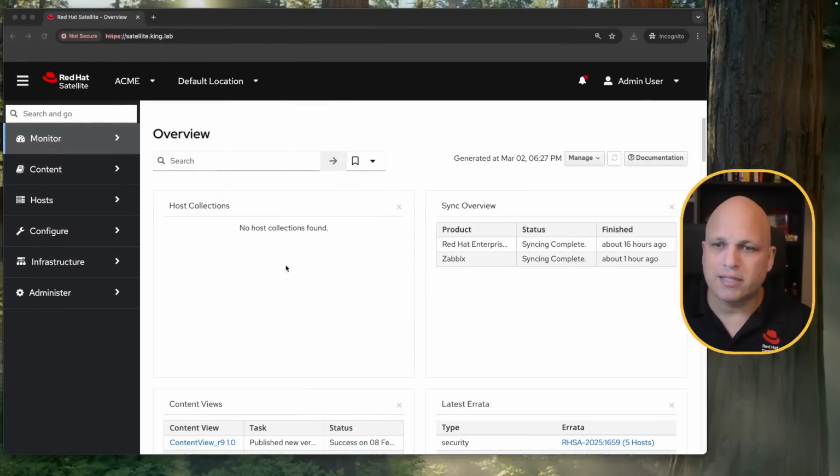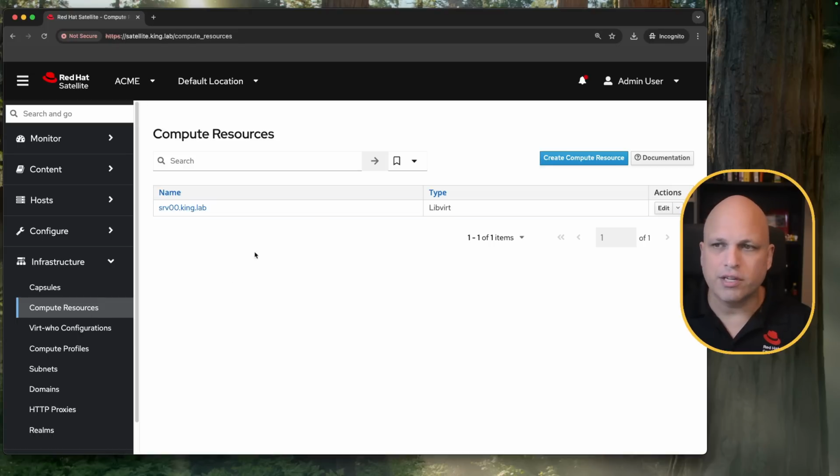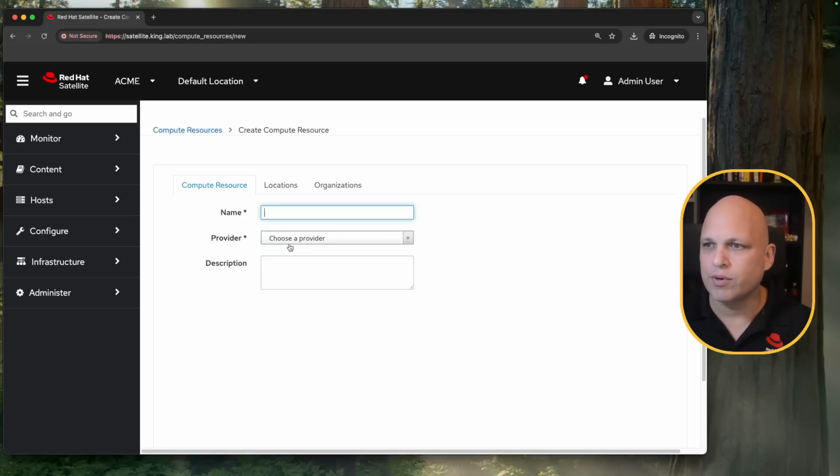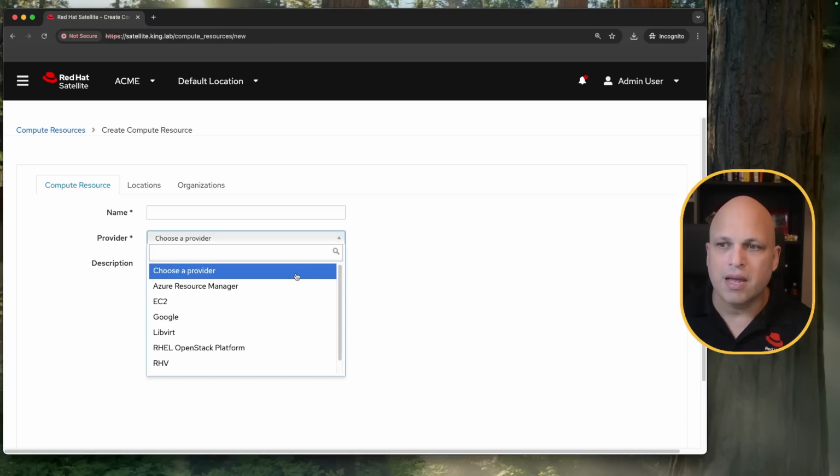We have here our Satellite, and if we click on Infrastructure, Compute Resources on the left menu, by default there is no such entry. Let me show this first and then I will drill down on that one. Whenever we try to create a new compute resource, we can see this option. I can choose a provider. Provider means I can extend the power of Satellite to provision something in different providers.